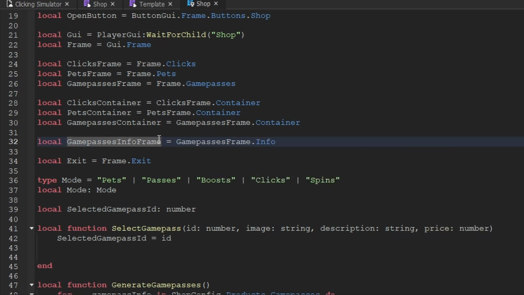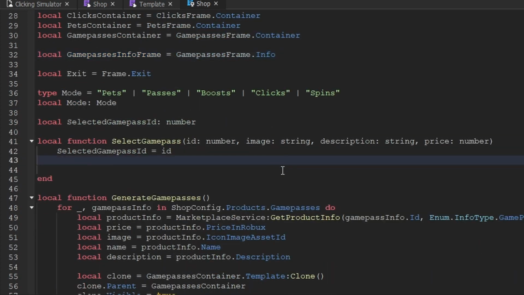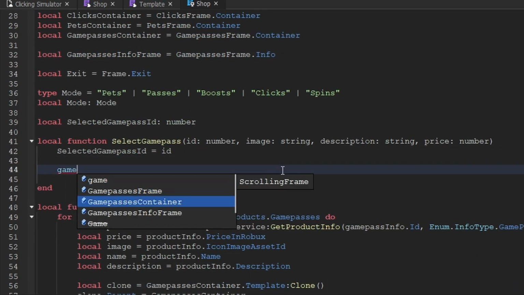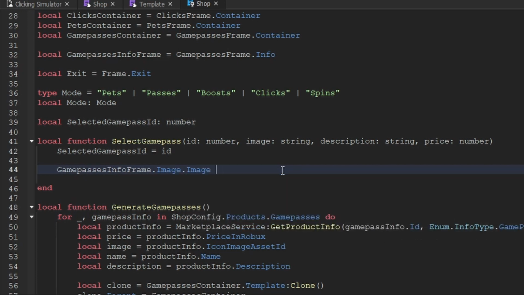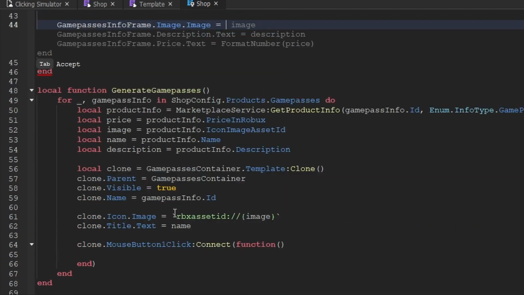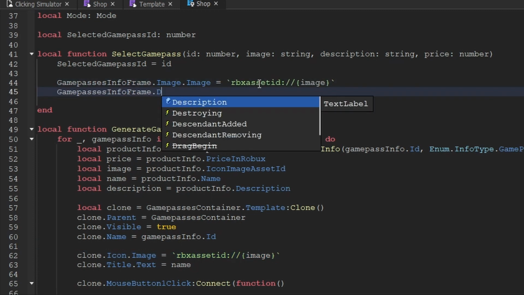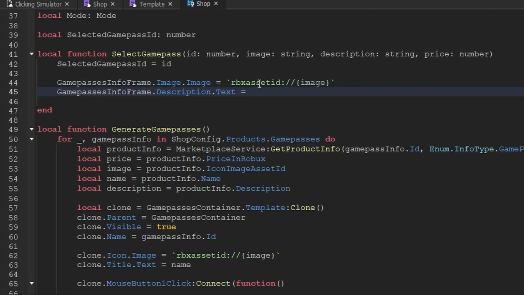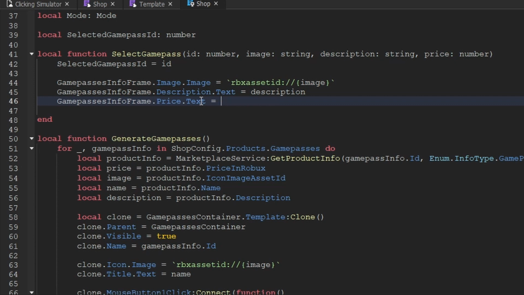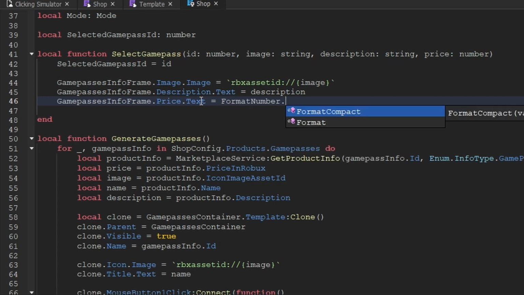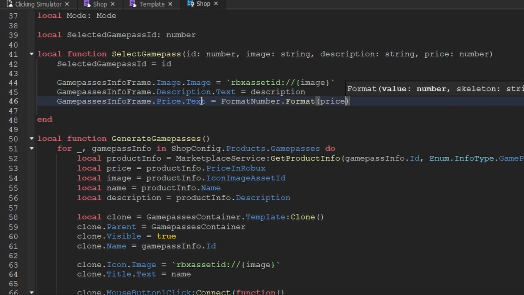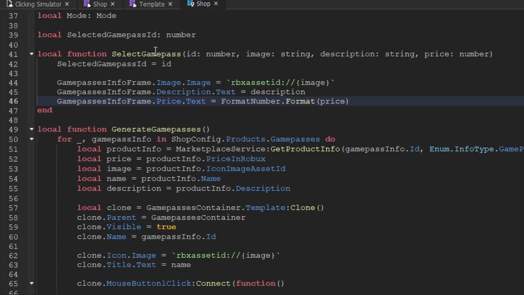You might want to make it plural to stick with the theme, so I guess we'll actually change it to Game Passes info frame. Anyways, now that we've done that, we can actually start using it. So Game Passes info frame.image, and we want to set the image of this equal to the same image that we set down here. So let's go ahead and copy and paste that. There we go. We'll also want to update the description text label, which is going to be equal to the description. And then we'll also update the text of the price text label as well. So we'll say format number.format, and then we'll pass through the price. Cool. And that's all that we had to do for this function.